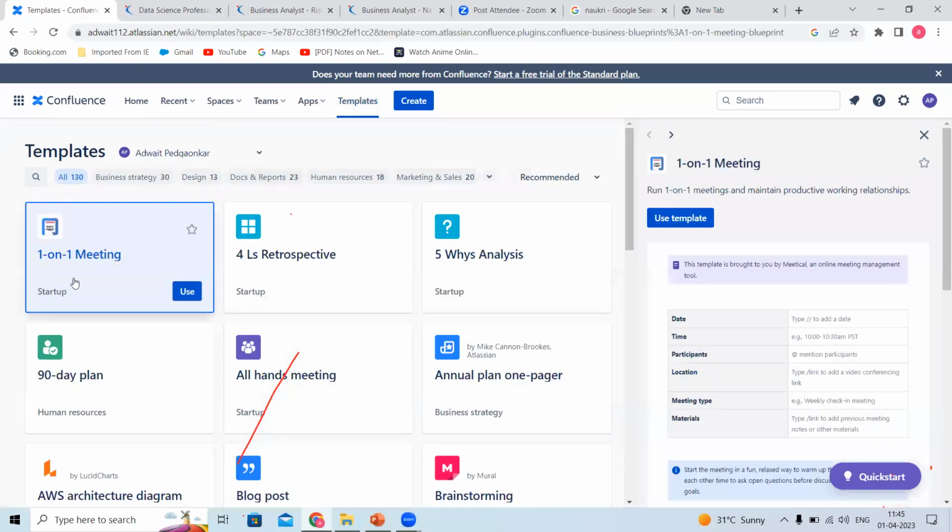So like here we can create a meeting plan. What is the retrospective analysis related template? 90 days plan, all hands meeting. So once we create a 90 days plan, then once the 90 days complete, we need to perform an all hands meeting. Then we will know where we are exactly, right? So likewise, all of these tools you should know.